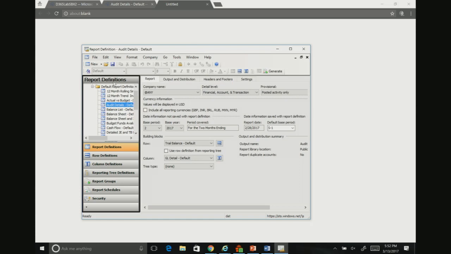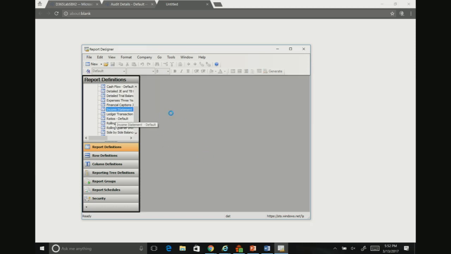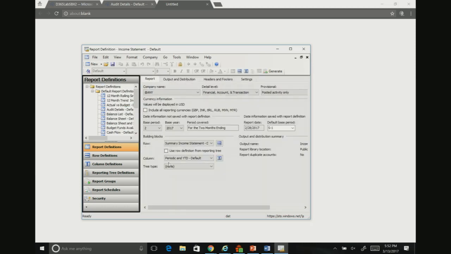So I'm just going to select one of the existing default reports. I just have the audit details. I mean, you could pick a balance sheet. If I wanted to view this information, actually, let me pick the income statement. By default, none of the default reports will have trees, but you can create a reporting tree, or you can use an organization hierarchy as a reporting tree.